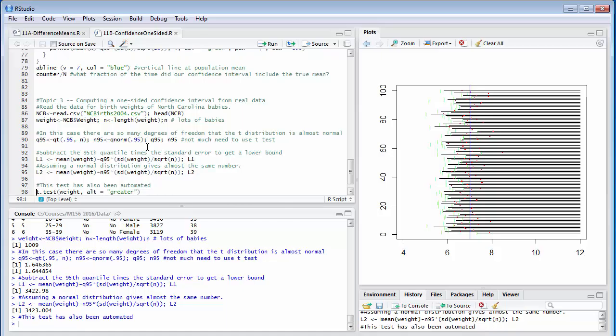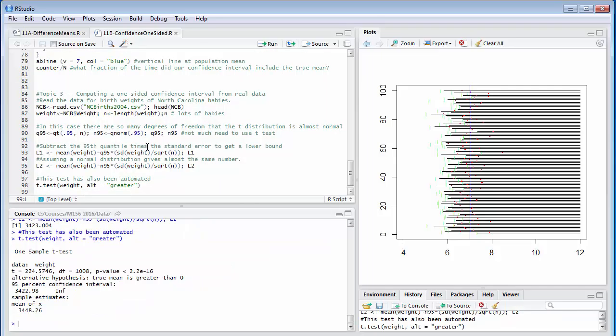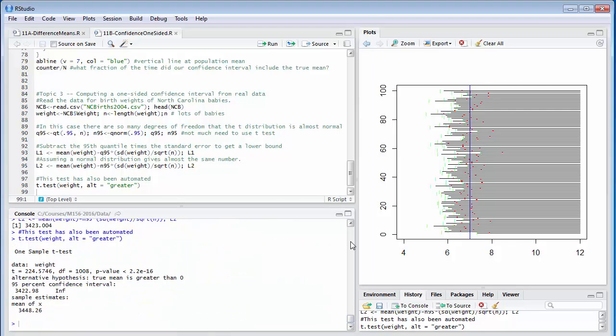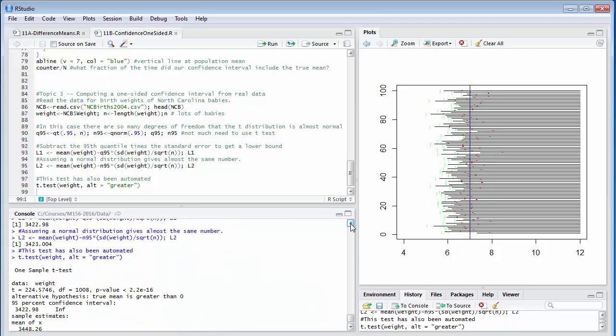Needless to say, this test has also been automated. If you use t.test with alt equals greater, it will give you a one-sided confidence interval, and it gives, I believe, exactly the same number that I got from the t-test, 3422.98. Yes, 3422.98. And that ends this video.